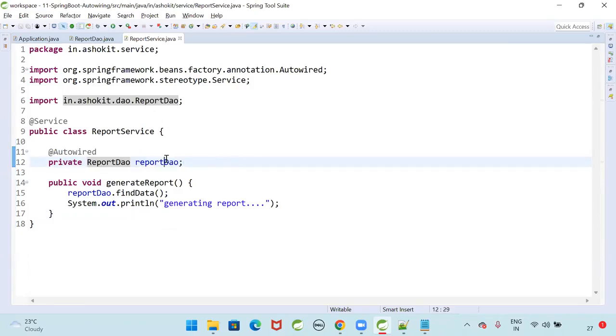Earlier, this variable was initialized through a setter. If this variable is initialized through a setter, that is called setter injection. If the variable is initialized through a constructor, that is called constructor injection. But now this variable is initialized through that variable only. That is called variable injection. We can call it field injection.